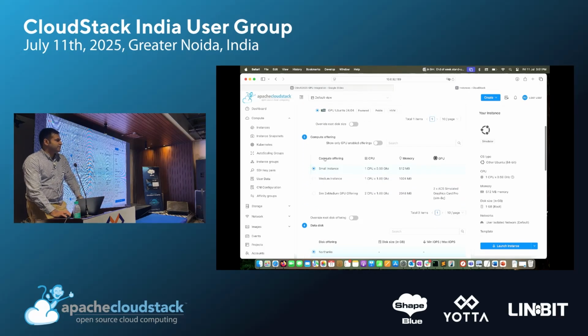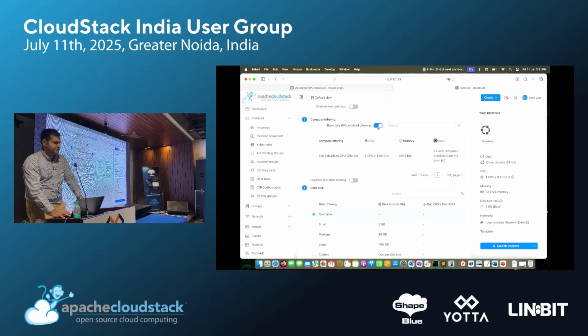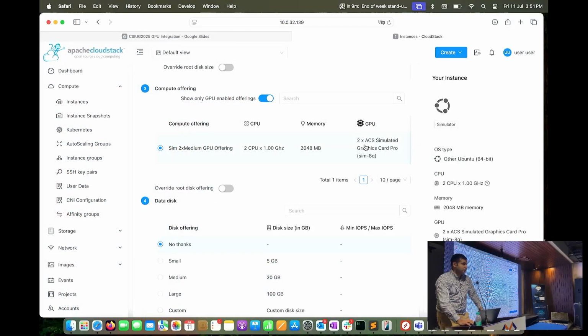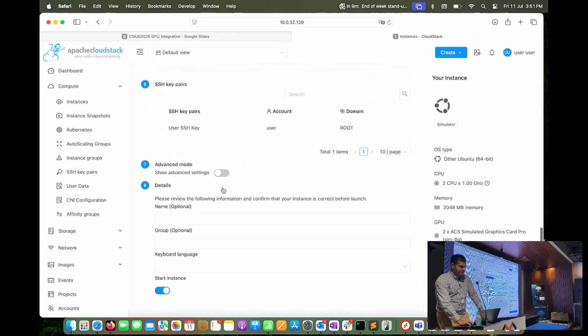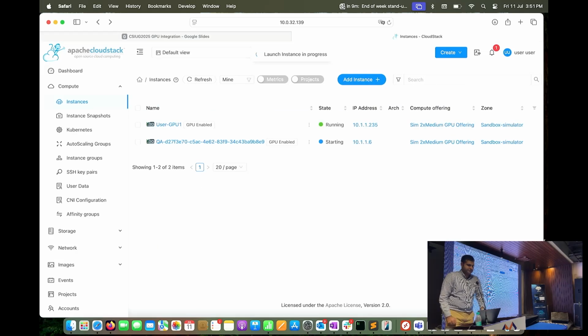Next up, in the compute offering, you can select a compute offering which is GPU enabled, right? So we have a button, you can see GPU versus non-GPU offerings. Let me select this one. So this is just a fictitious offering which has two GPUs in it, right? I can put in data disk, I can put in my networks, I can put in SSH key pair, I can put anything, right? And all I need to do is launch my instance.